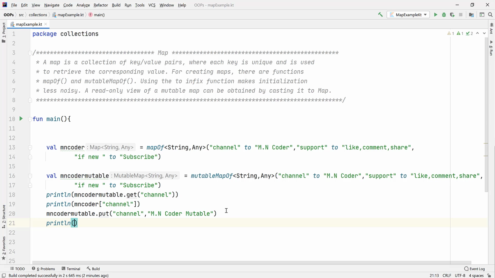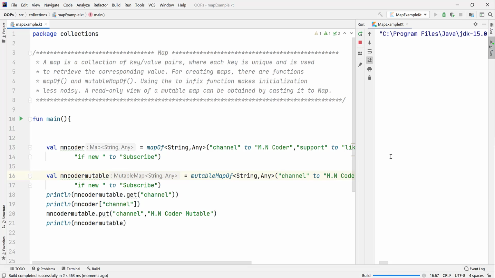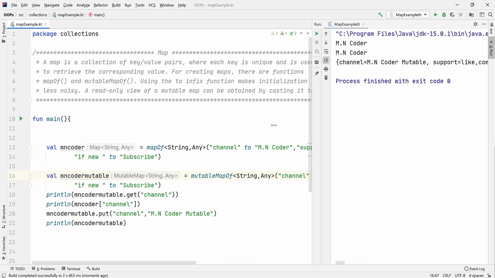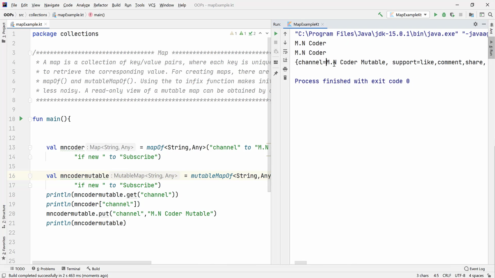Now if I print the list, let's see what we can have. Println encoder mutable. Now you will get this encoder mutable. If I run the program right now, you will see that this channel is encoder mutable.